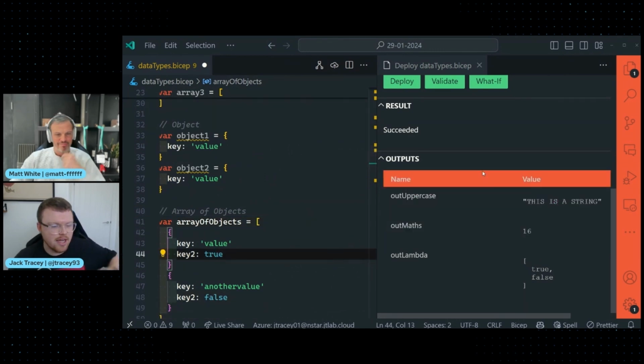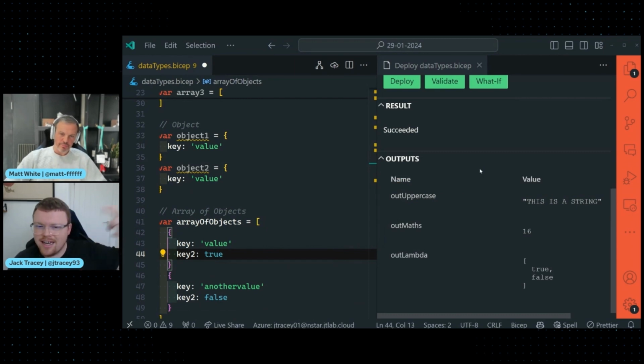So yeah, that's it. Very, very similar, but again, one more step: it has to connect to Azure and you have to have a scope to deploy to. But still a fairly quick dev loop, really easy for me to go and test out my logic.